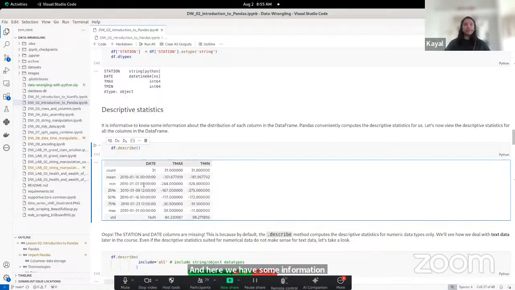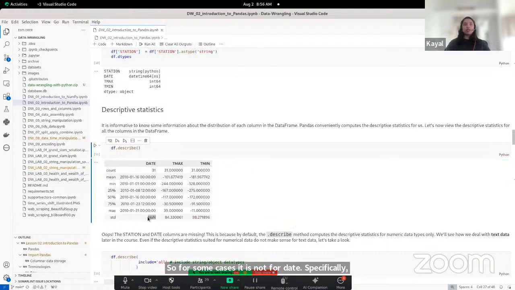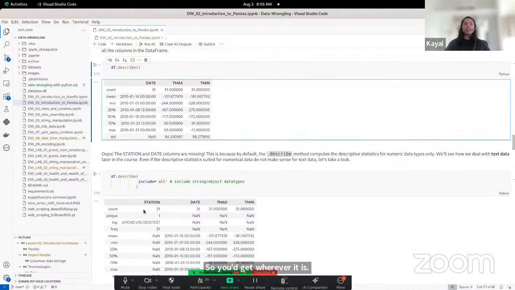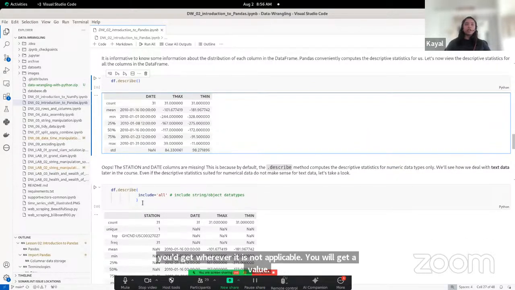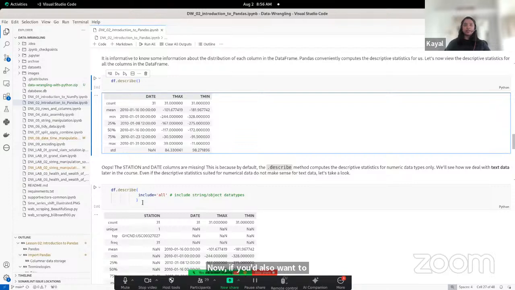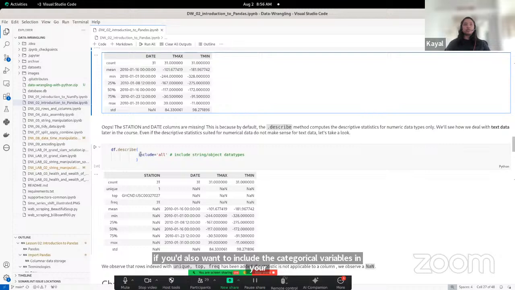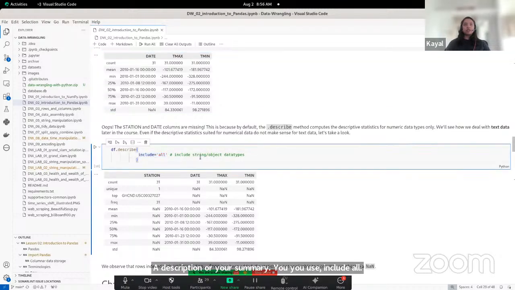What is the mean? What is the minimum value? What is the 25th percentile? 50th? What is the median? What is the max, and what is the standard deviation? For some cases, for date specifically, it is not applicable. So wherever it is not applicable, you will get a NaN value. Now, if you would also want to include the categorical variables in your description or your summary, you use include all. So this would include all the string and object data types as well.